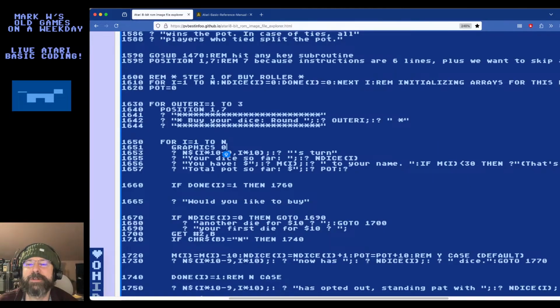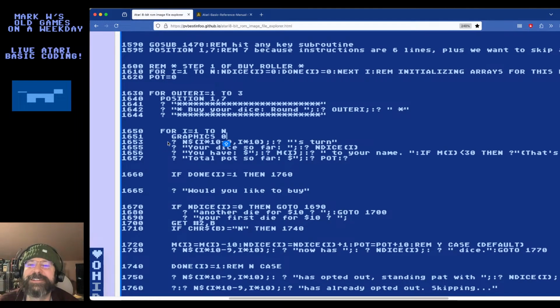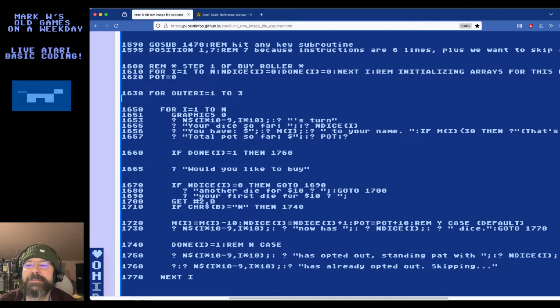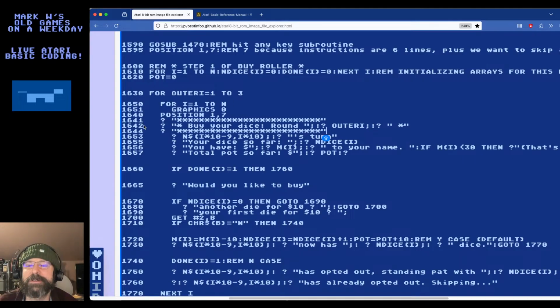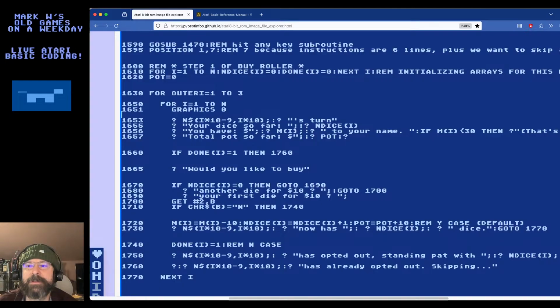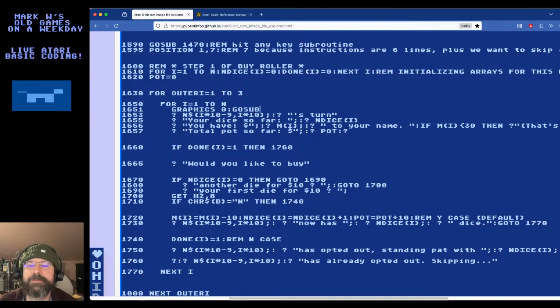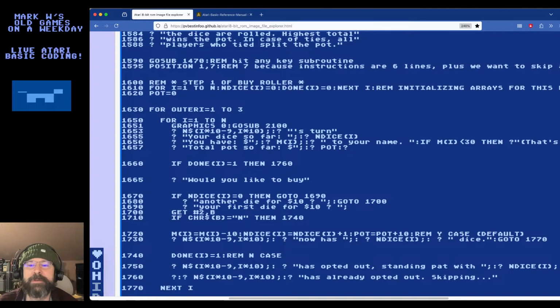So this is graphics 1, where it clears. And I need more line numbers. Oh, God. The thing is, I want to squeeze this after graphics 0 here, but I'm out of line numbers. So I need to shift stuff down or make a subroutine or something. I guess I'm going to go with the subroutine. I'll call it the buyer dice banner. Here we go. GOSUB 2100.